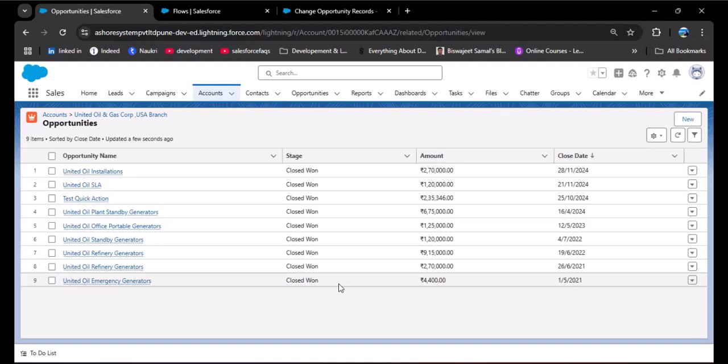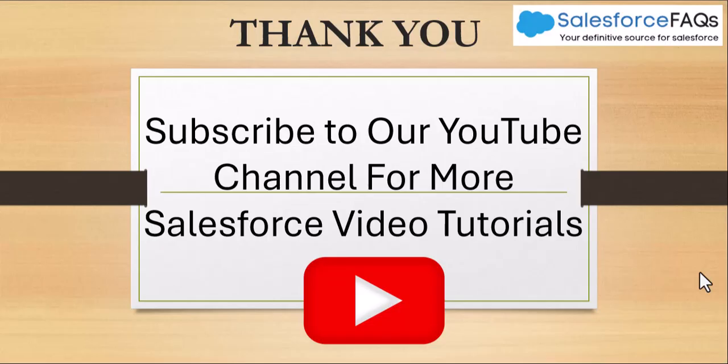So in this way we can use a record-triggered flow and the update records action with related records to update the related records' fields in Salesforce flow. I hope whatever I have explained you have understood.